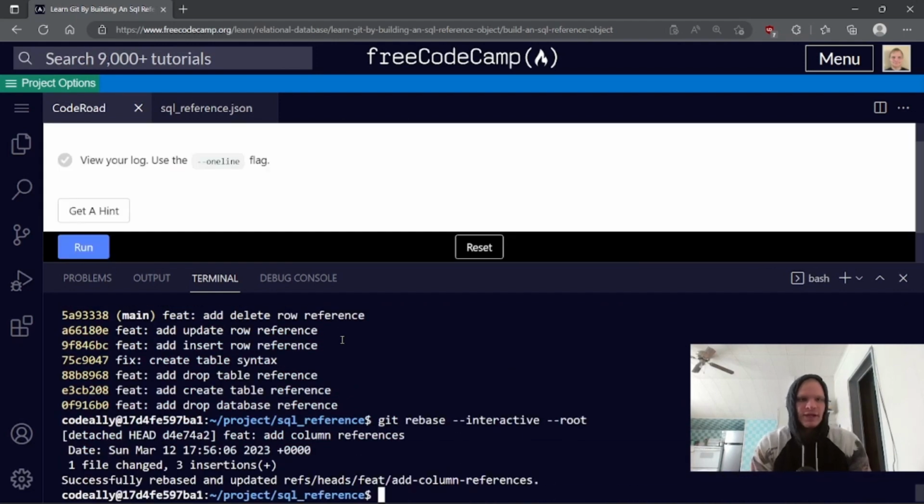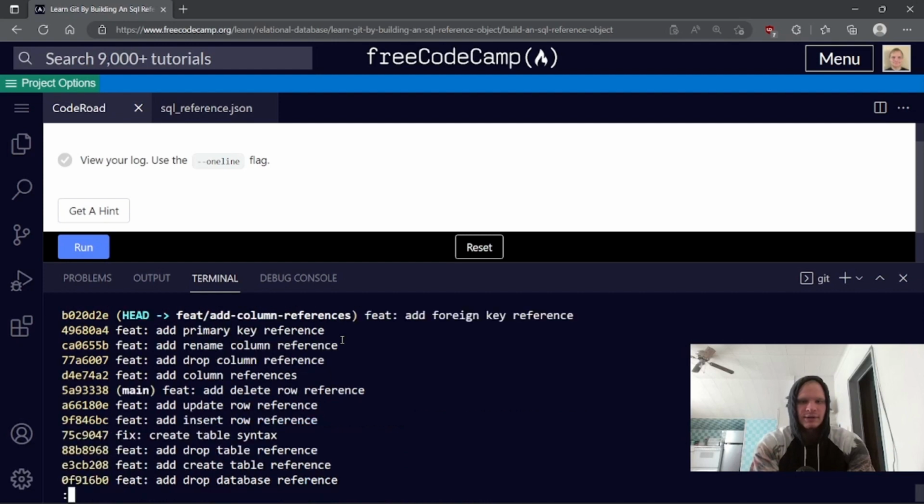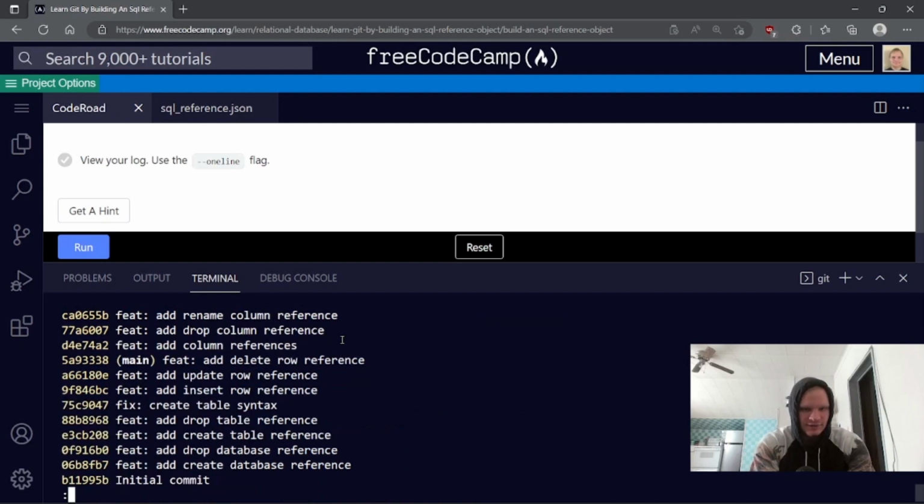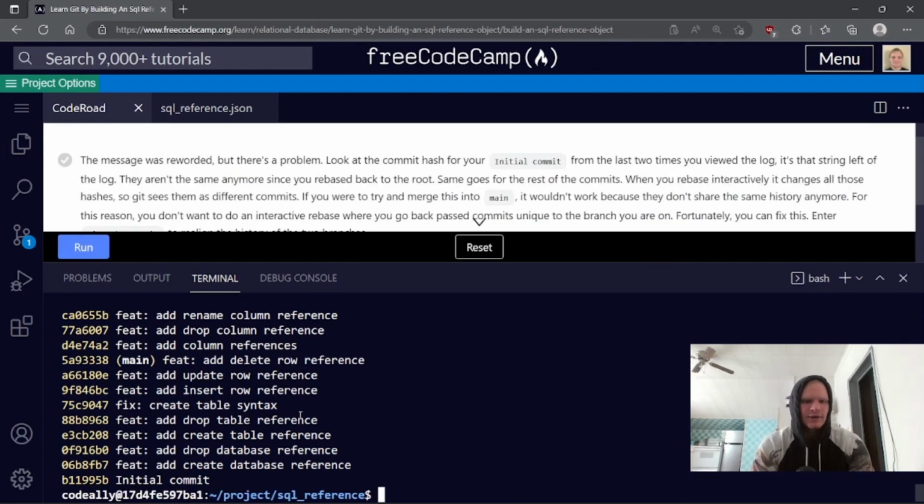Okay, view your log. Git log one line. There we go, and things should be changed now. Feature add column references is good now. Okay, whatever, the message was reworded, but there's a problem.